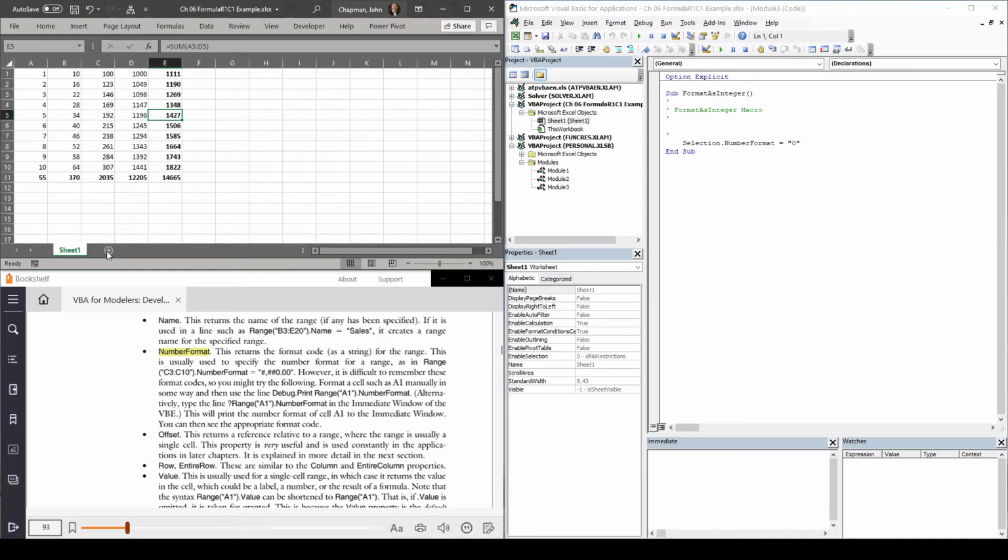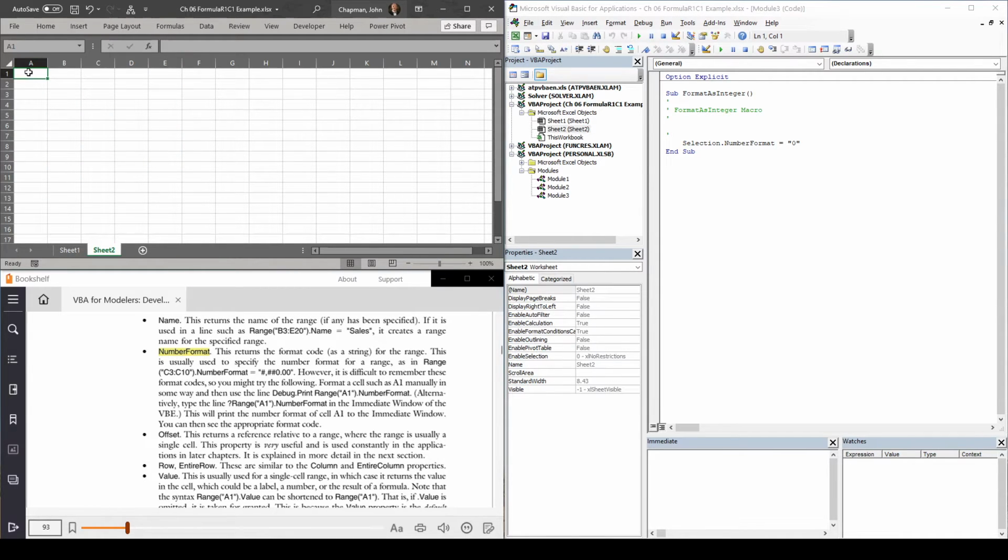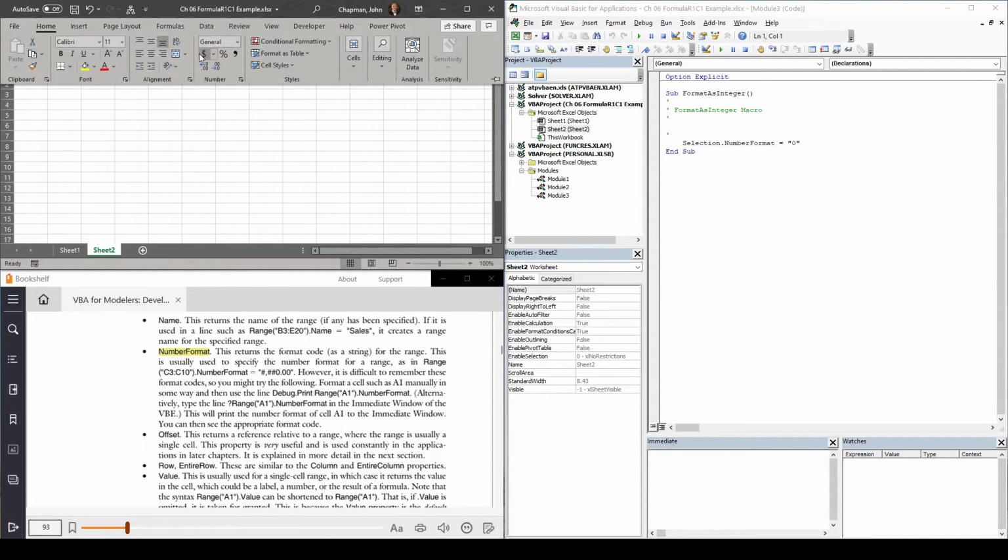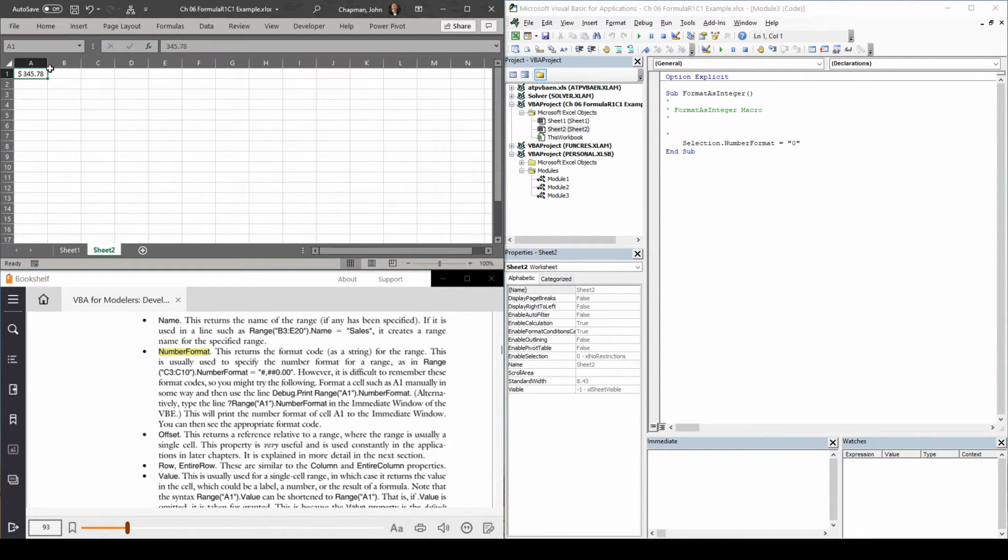Let's do another sheet here. I'll go to Excel. Let's go ahead and do, let's see, what should we do? Should we do 345.78? Let's format this as, let's go ahead and do decimal. Let's do accounting. If we format as accounting, that cell has now been formatted as accounting.